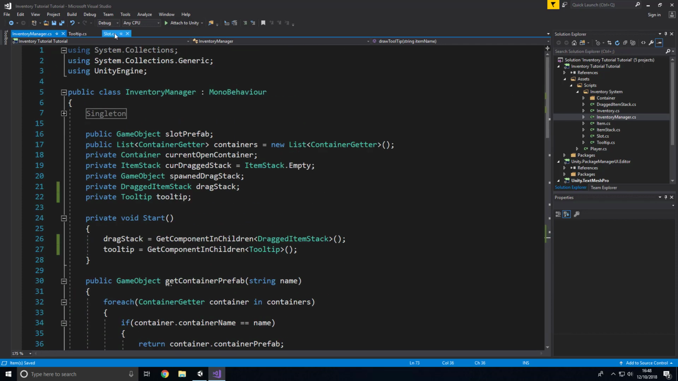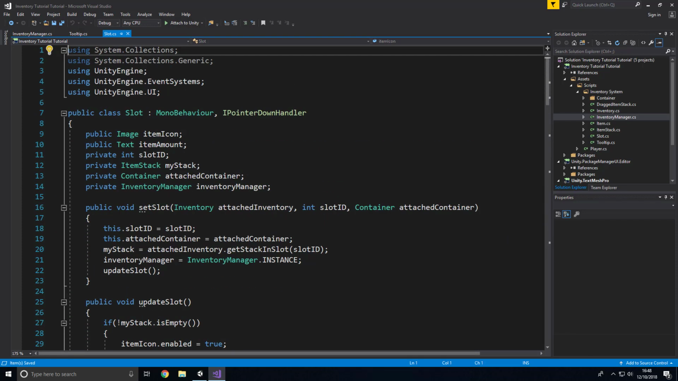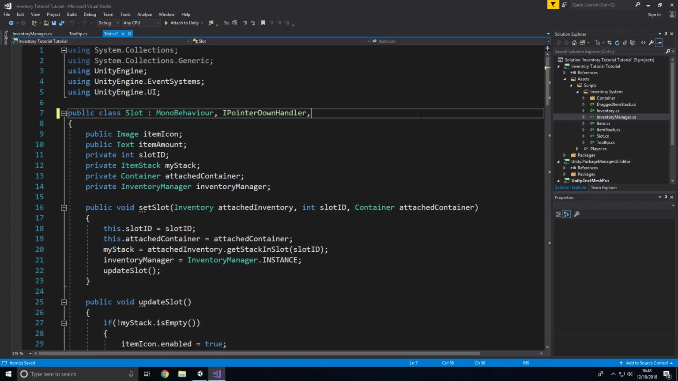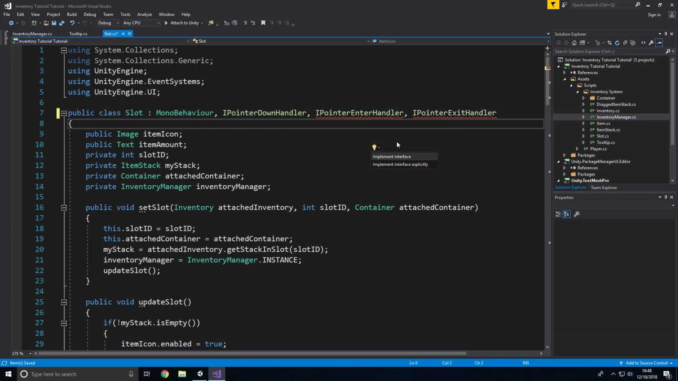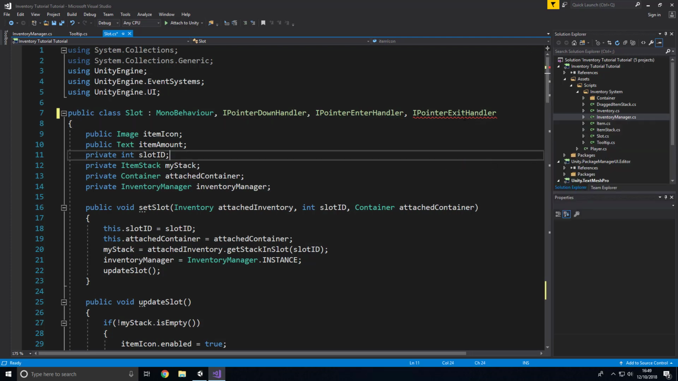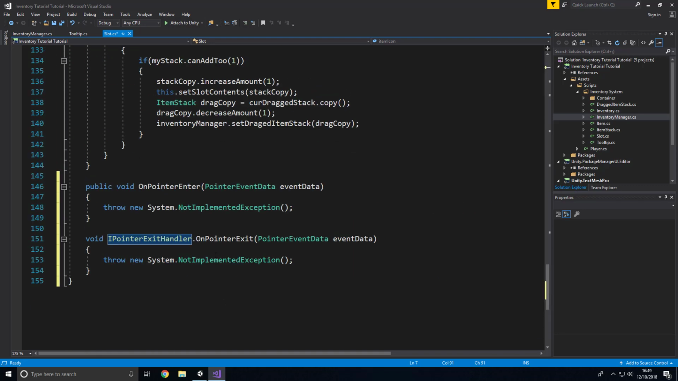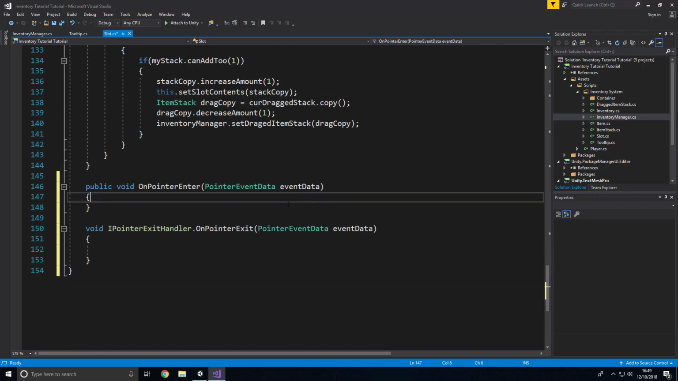Now to actually get this to draw, we need to go back into our slot, and where we're actually at the top, we need a couple more of these pointer handlers. So we can say I pointer enter and I pointer exit. So we'll just quickly add these methods. These should be now down at the bottom. What have I just done? No, that's right, yeah.